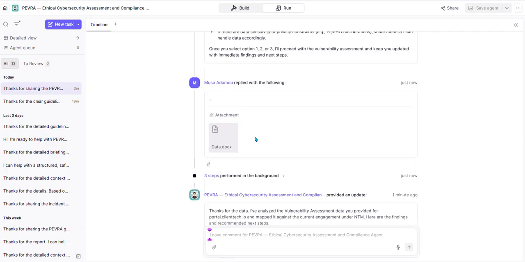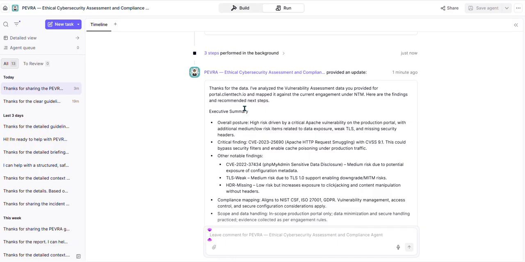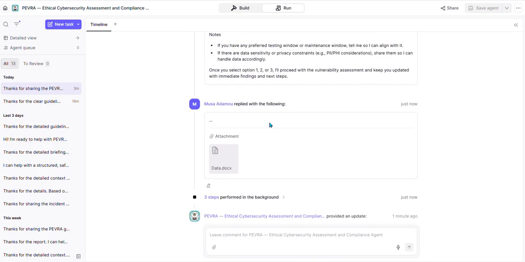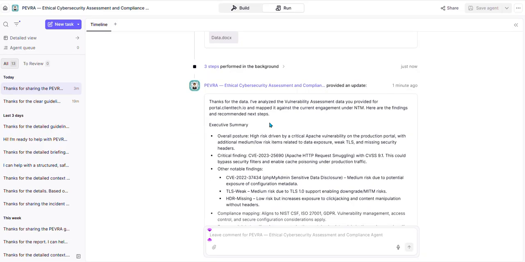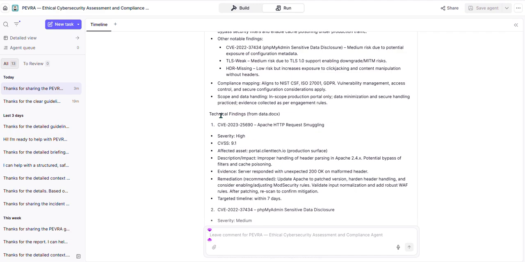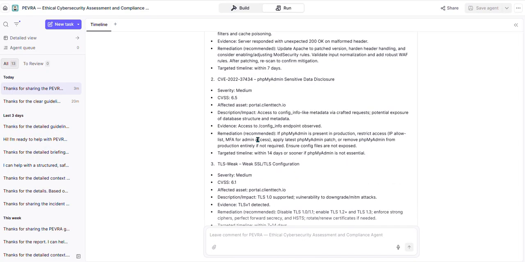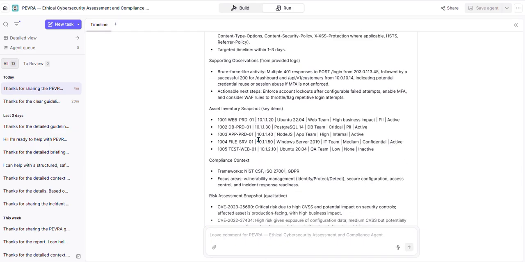So PEVRA is performing the vulnerability assessment, and it has thanked me for the data. It has given the executive summary, starting with critical findings. It has given us all the critical findings found in that file and other notable findings. It went further to give technical findings from the sample. These are all technical findings that it has seen. There's a request smuggling finding, and the severity is very high, 9.1. And it went further to give us more critical findings, and we're still seeing everything going on.